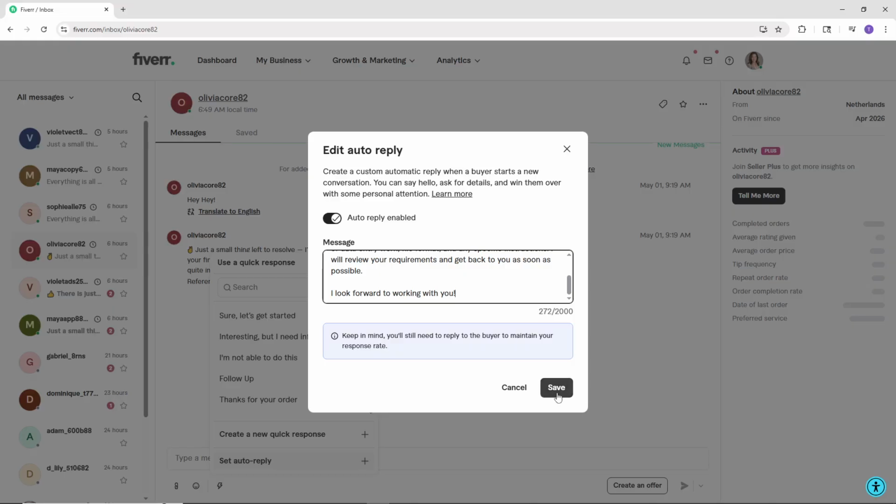This activates the auto reply feature and ensures it remains turned on. Your automatic message will now be sent to anyone who contacts you until you decide to turn the feature off. And that's all there is to it. You've successfully set up auto reply on Fiverr, which will help you maintain communication with clients even when you're not actively online.